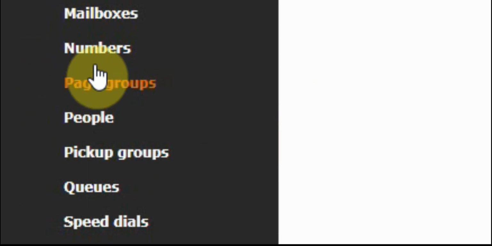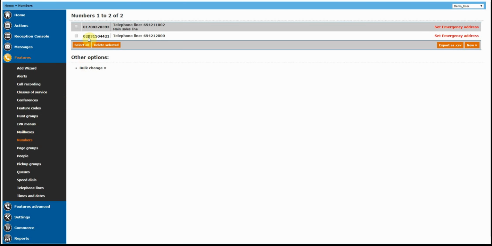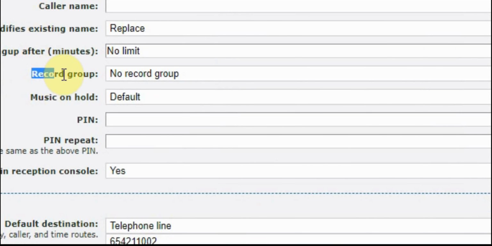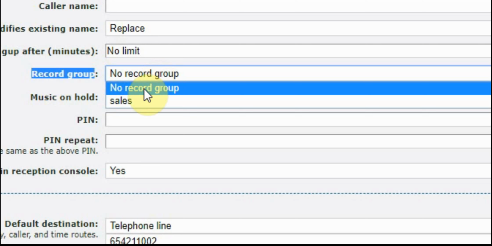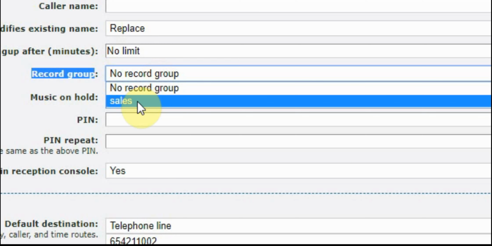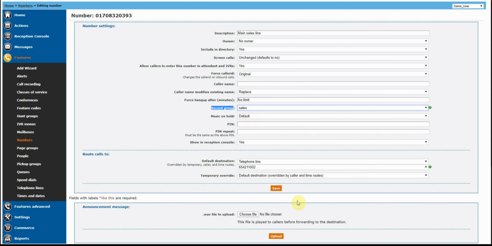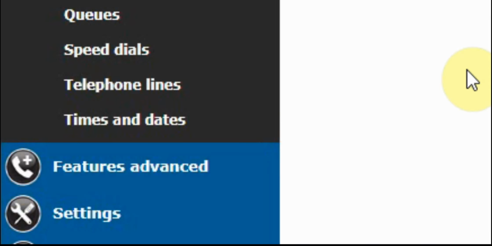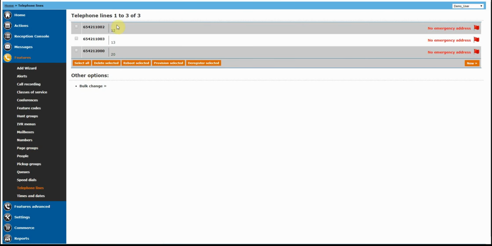So if we have a quick look at numbers, and I'll click on this number here, you can see that there's a new box appeared called the record group, and at the moment this number's set to no record group. When I select the option, the sales group now appears. I click on the sales group, click Save. Now any inbound call that comes into that number, the call will now be recorded. Again, if you particularly want to record outbound calls, then my suggestion is put it on the extensions.